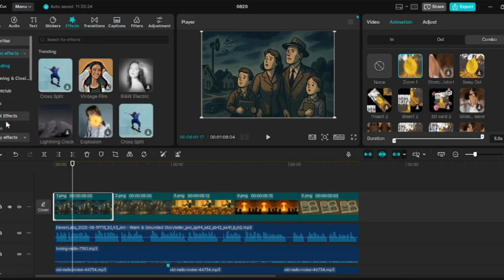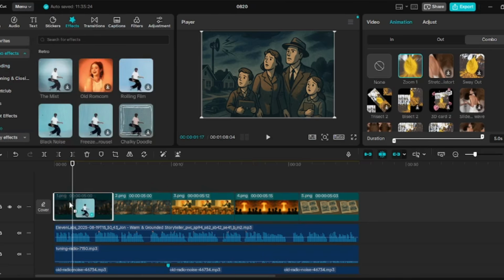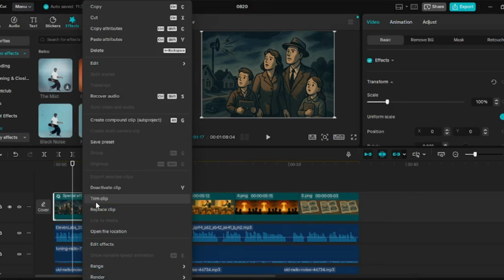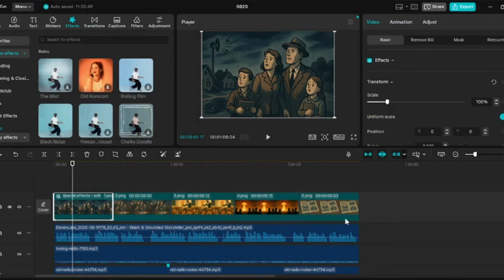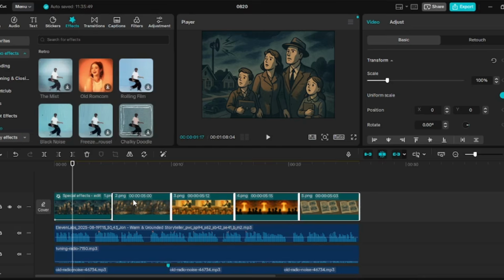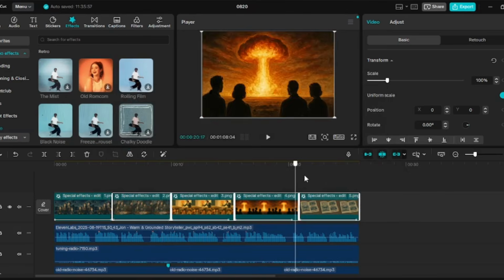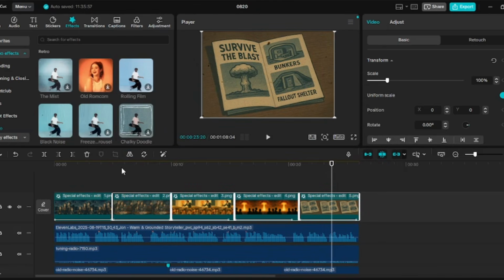Then I switch to the Effects tab and add the black noise effect. That adds a subtle, textured look. After that, I right-click the first image and select Copy Attributes. I highlight all the remaining images on the timeline, then right-click again and choose Paste Attributes. Since every image has the same 5-second duration, this ensures all of them share the exact same animation and effects without editing them one by one.